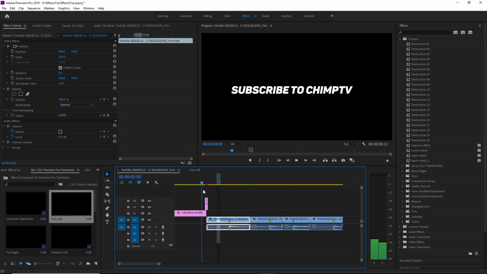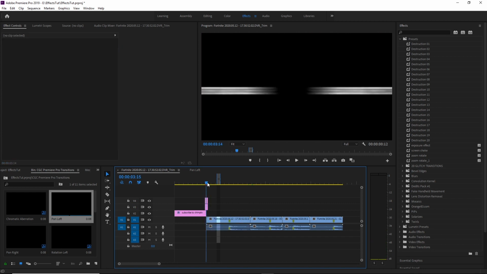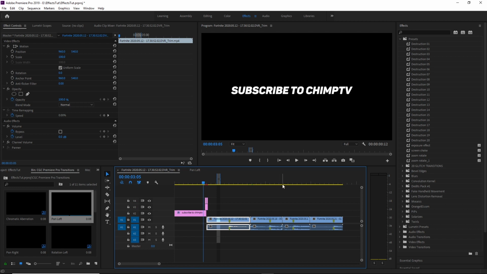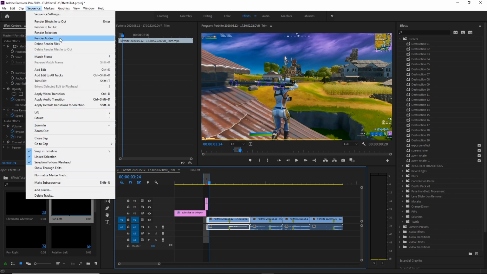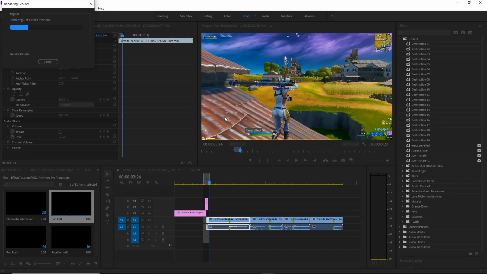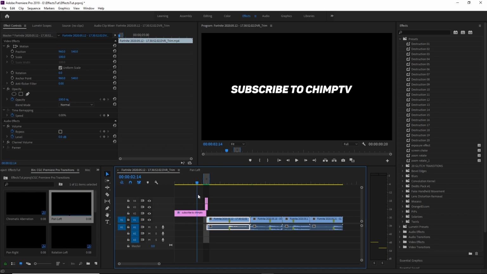To get that to play back smooth, just go a bit before the transition, press I, and then go a bit after the transition and press O, and then go up to sequence and select render in to out. Now once that is finished rendering, it should play back nice and smooth.